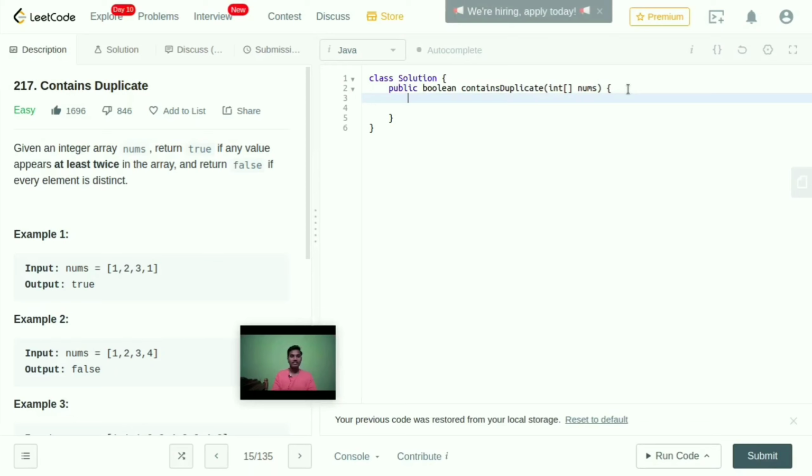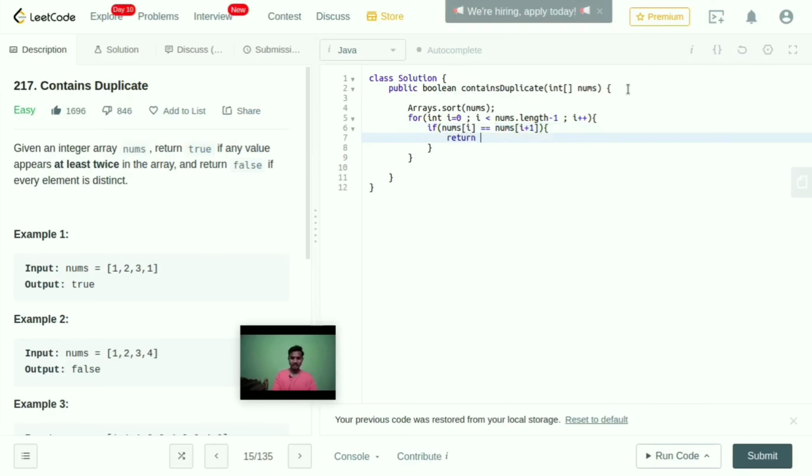First, what we need to do? By using the arrays concept, I will sort the elements accordingly. Arrays dot sort nums. Then for int i equal to 0 and i less than nums dot length minus 1, i increment. In this for loop I will mention: if nums of i is equal to nums of i plus 1, then return true, else return false.